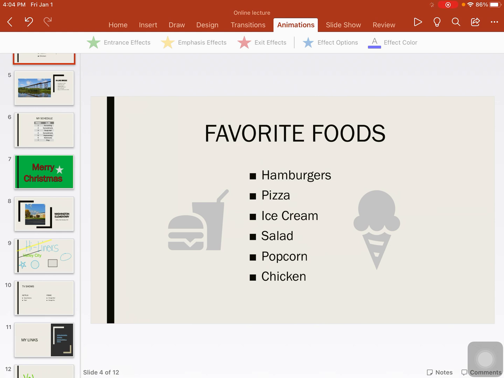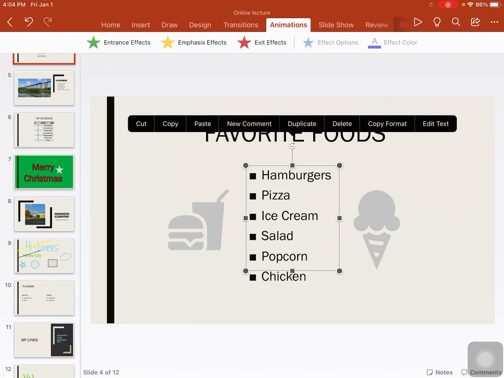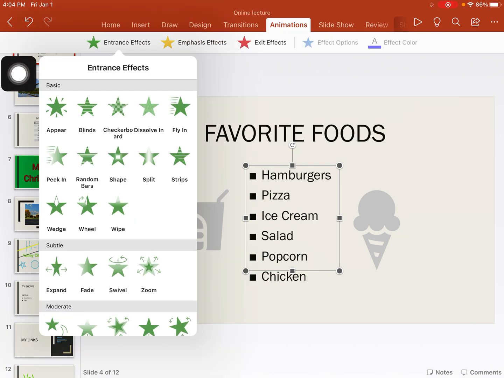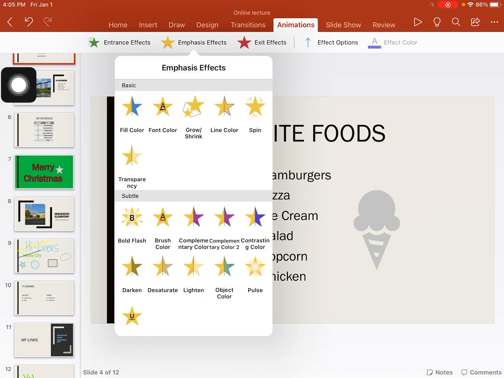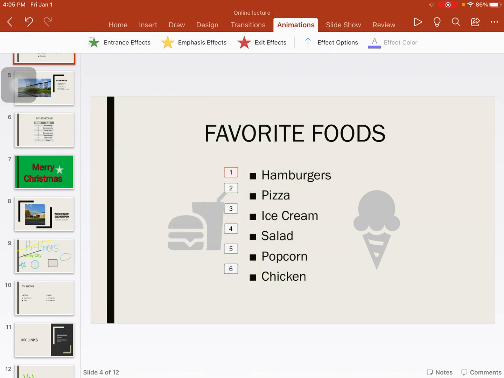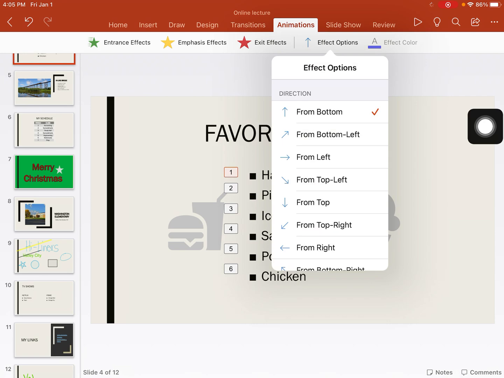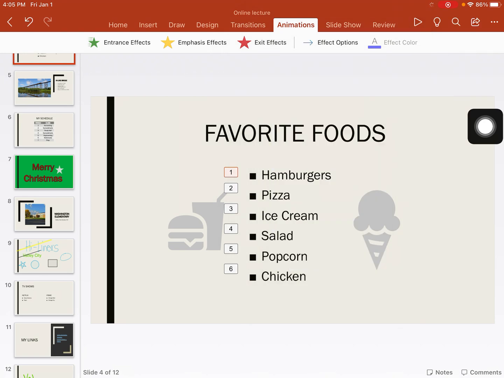Instead, I want to talk about each topic in my favorite foods individually. So what animations allow us to do is to have words move in or pictures move in when you want them to. For example, I'm going to select that text box. Up here, you can see my options. I have an entrance option, how I want my words to come in. I'm going to choose fly in. Then I can also, I don't do a whole lot with these other ones, emphasis effect, exit, I don't want it to leave.